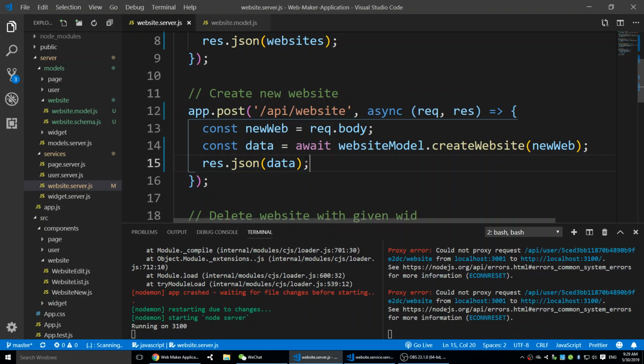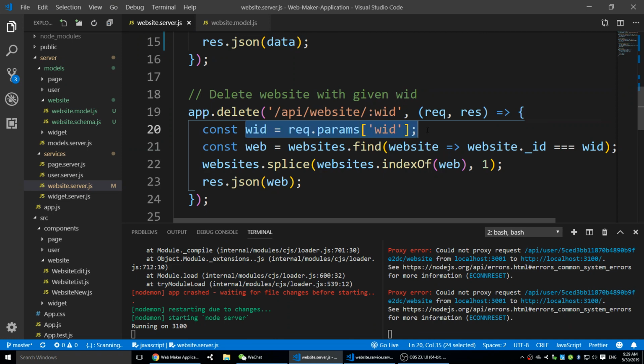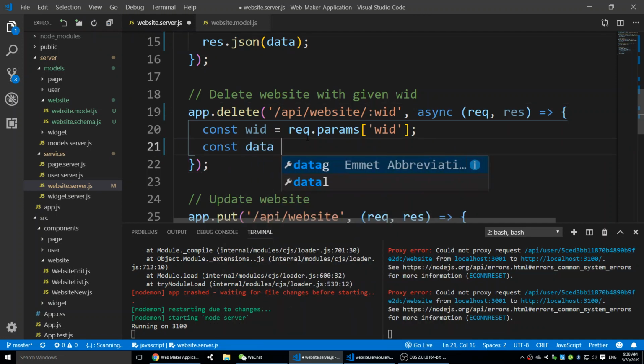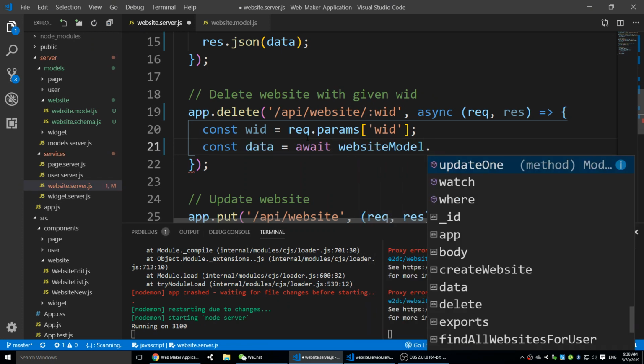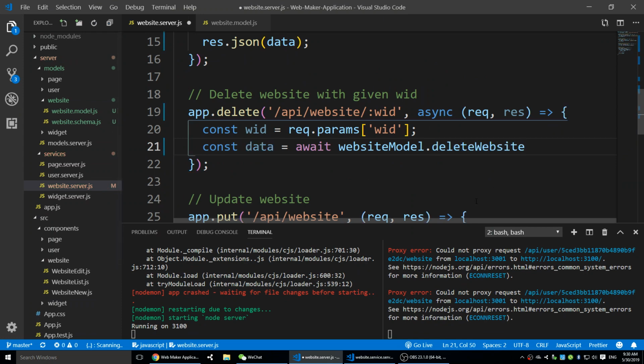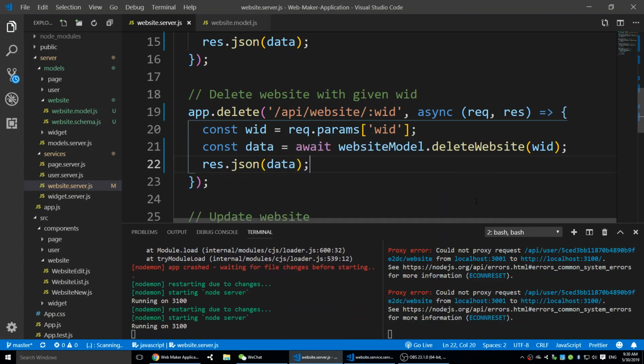All right. And the next one is delete website. Again, the getting ID part, we don't have to change it, just change the rest of it. So I think, right, constant some data is equal to await website model. Everything is basically following the same pattern. We're going to call the function inside website model, deleteWebsite. Copy that. It takes WID and the rest of the JSON data. It basically just follows the same model. We just call a function inside the database, and the database is going to give us a response. We just forward that response to the client.